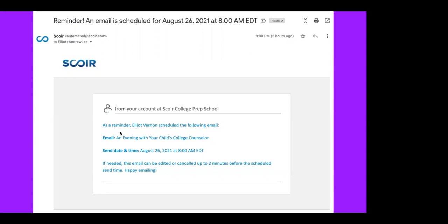So here you can see as a reminder, you'll be able to see who scheduled an email. You'll be able to see the subject of that email, the send date and time, and then a reminder here that the email can be edited or canceled up to 2 minutes before the scheduled send time. So again, we did try to ensure that there are reminders built into the system. They are a part of the scheduled emails. And we're really excited about this new feature, and we hope that you're equally as excited as we are.